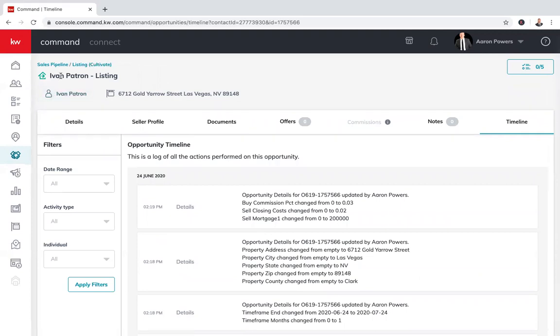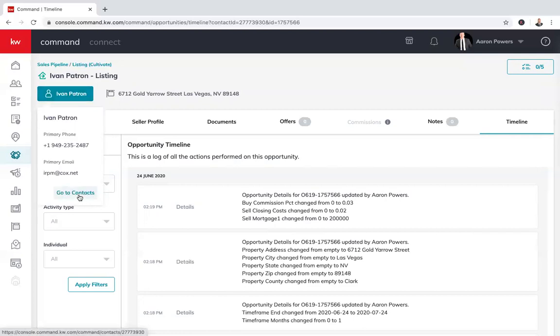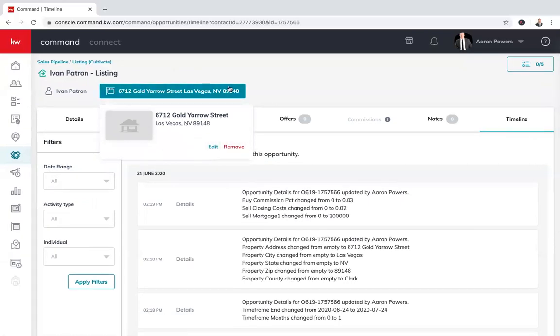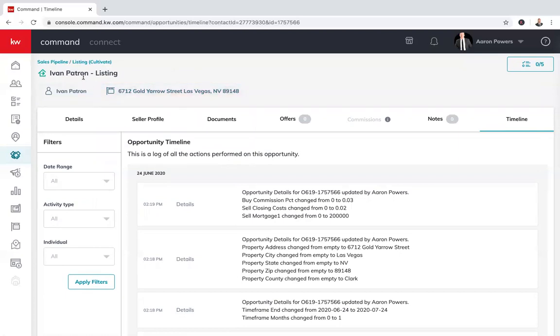So right here, I can click on Ivan and it will actually take me to his contact card. I can click on the listing, it will actually take me to the listing. So let's show you that. This will tell me all of his information, his phone number and email. If I want to contact him, I can just do it right here really quick. I can also go to contacts, it will actually take me all the way there. Okay, then this is the actual property that he's going to. So I can remove it, I can change it, I can edit it. So that's what happens when you click on those.